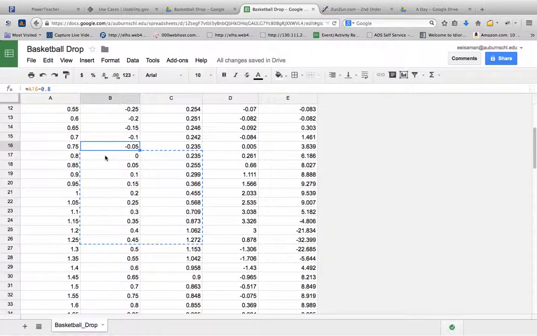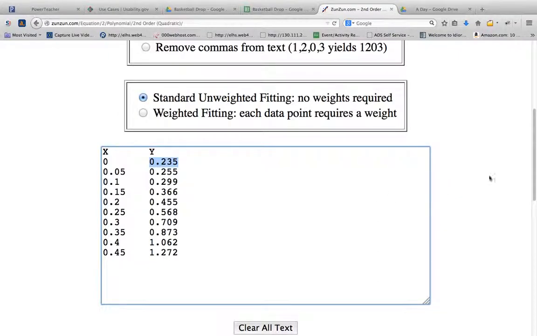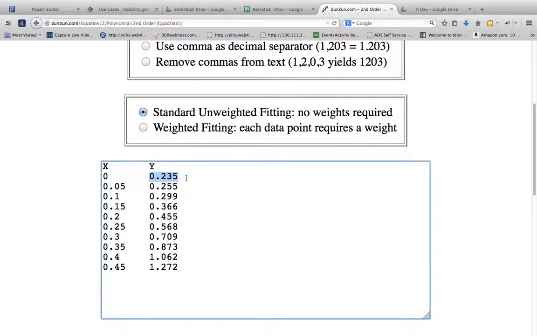Okay, so here's the data down here in this region, starting at cell B17 basically up to cell C26. That data, I just copied and put into zunzun.com. If you look over here, here's that data in zunzun.com. Notice the initial position is 0.235 meters. That's important. I know what that position is, so when I'm doing my modeling, I can force my initial position coefficient to 0.235.